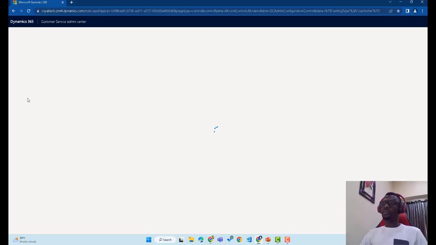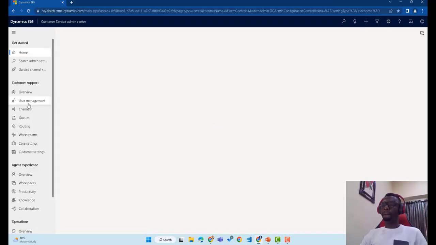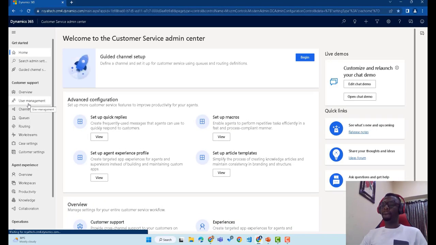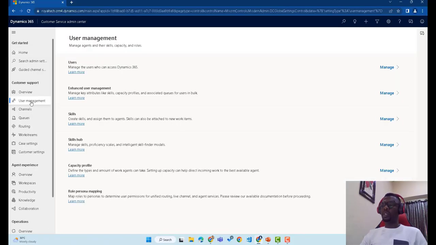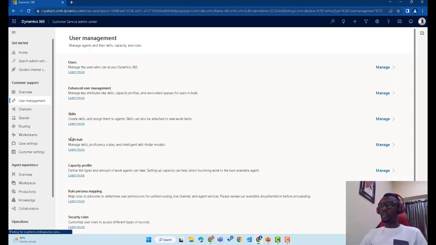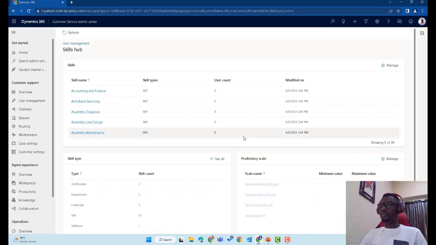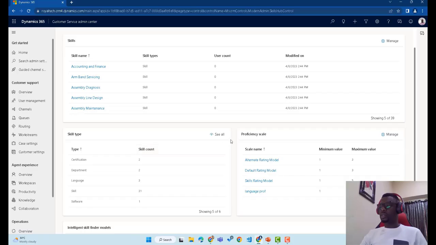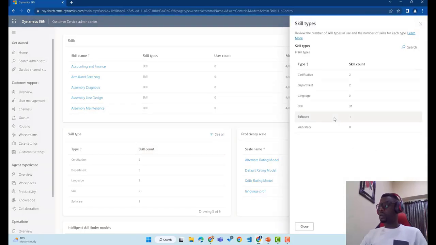So on the customer service admin center, go to user management, then under user management, go to your skills hub. So click on skills hub. Then under skills, just click see all. Then you can see the web stack we just created. But there's no skills yet under web stack. So this is what we just created, which is a skill. You see web stack here.